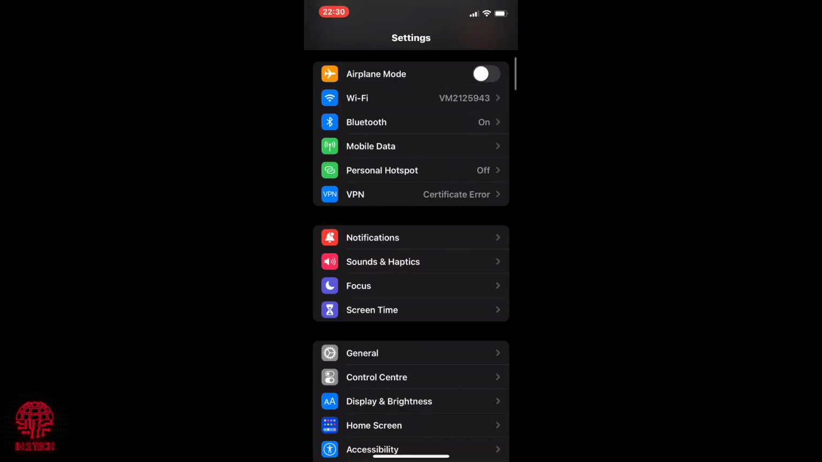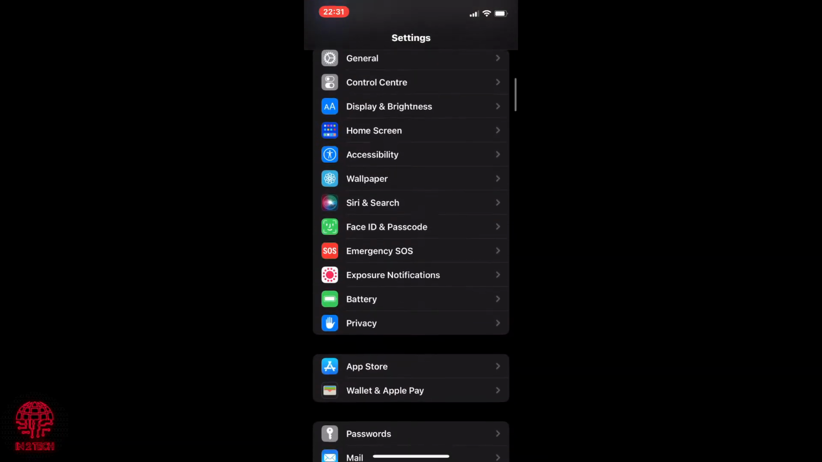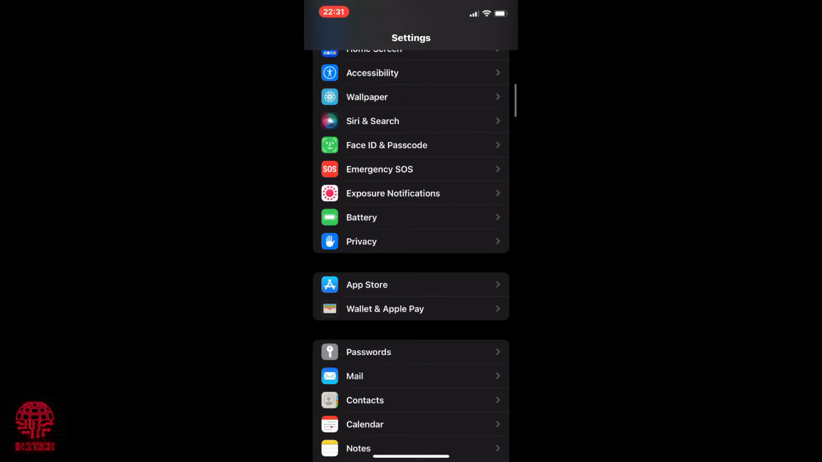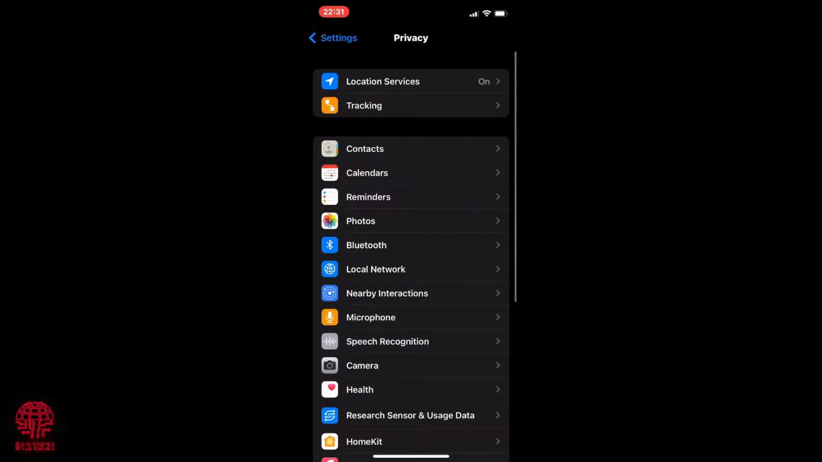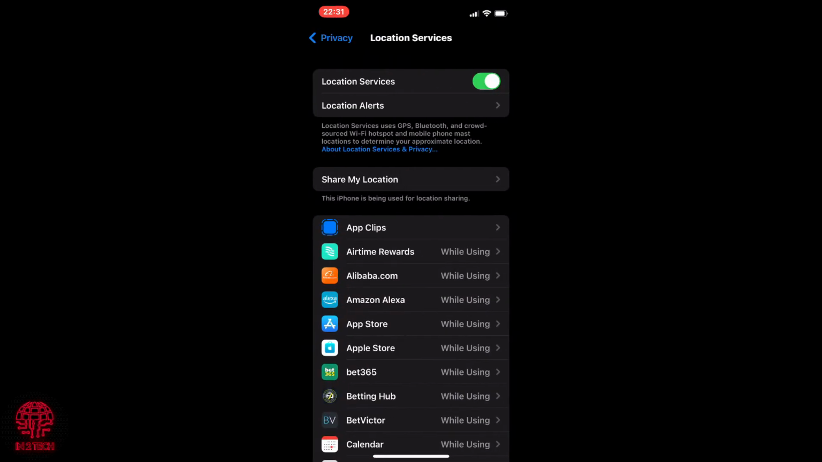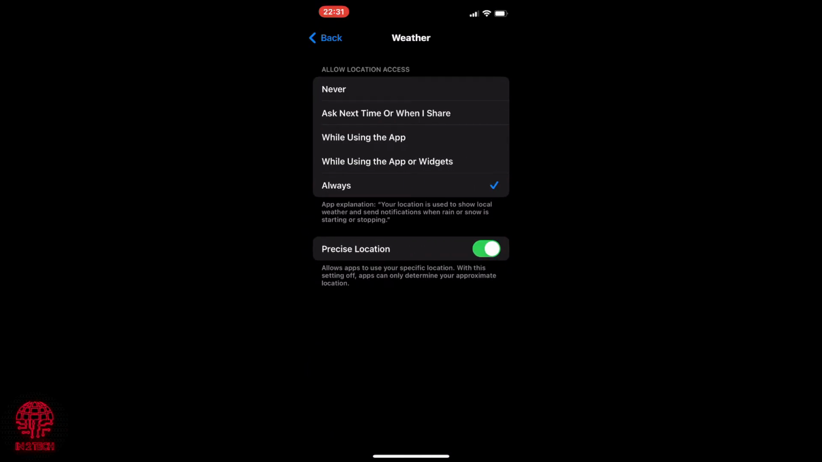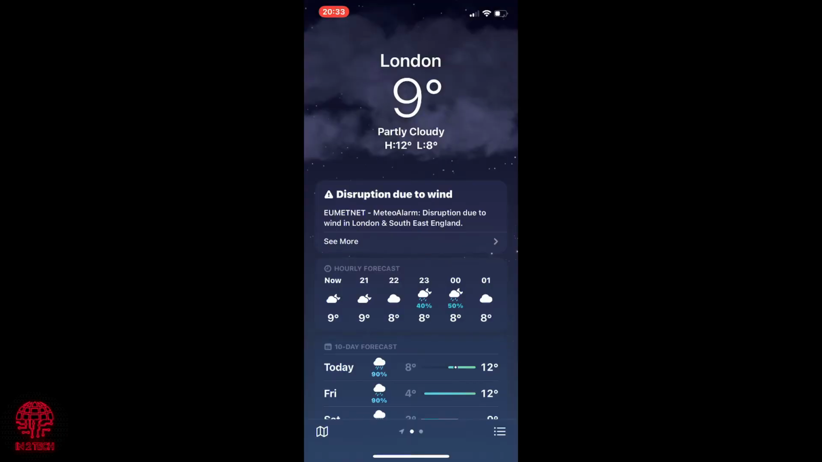Now that you've done that, back in the settings bar, scroll down to privacy, location services. Once in location services, scroll down to the bottom and find the weather app. Click on that. Here you want location access set to always and toggle the precise location to on. Now you can return to the home screen and open your weather app.